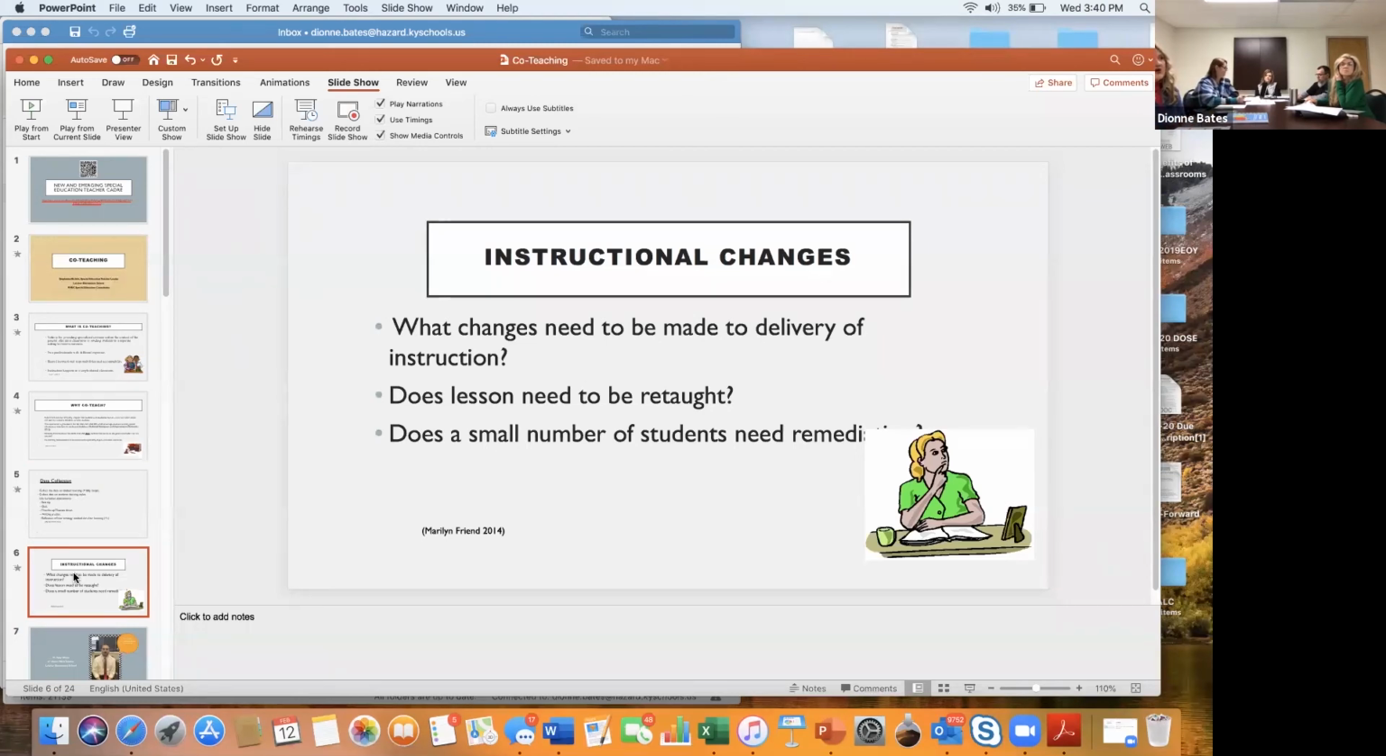And then we know right then, do we need to teach our lesson again? Are we going to need to do a small group, another small group lesson? Are we going to have to change our approach? Are we going to have to change the instructional strategy? So we're going to have to shift that. And that was the next one.